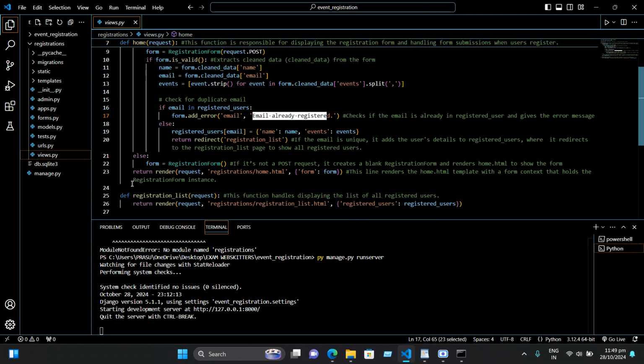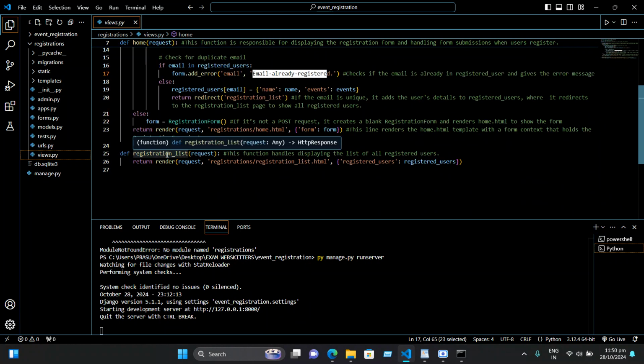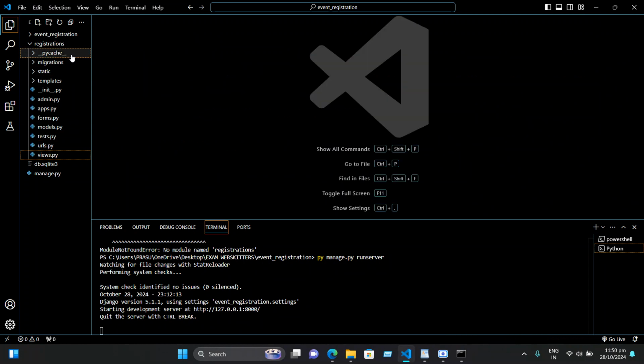And you can see from line number 22 what it is doing. If it's not a POST request, it creates a blank registration form and renders home.html to show the form. And the return render function in line number 23 actually renders the HTML template with a form context that holds the registration instance. Okay, and now I have defined one function named registration_list. This function actually handles displaying the list of all registered users. Okay, so views.py is over.